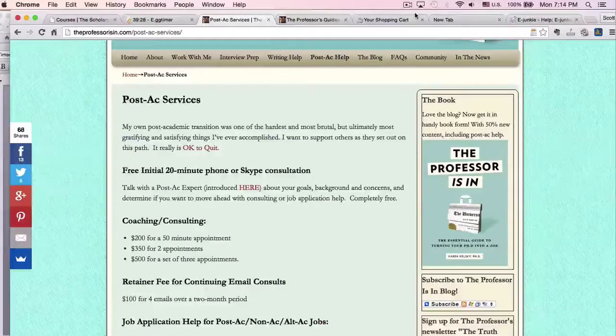There are just a couple things I want to point out on the Professor Is In's webpage, the services page, because this will help give you an idea about how you can structure your own page, how you can offer your services, and importantly, how much you can charge for them.